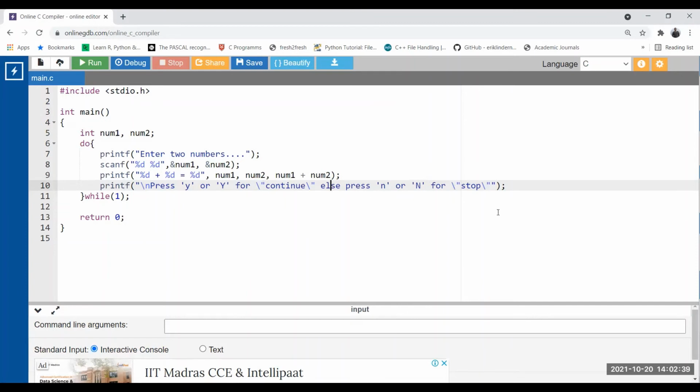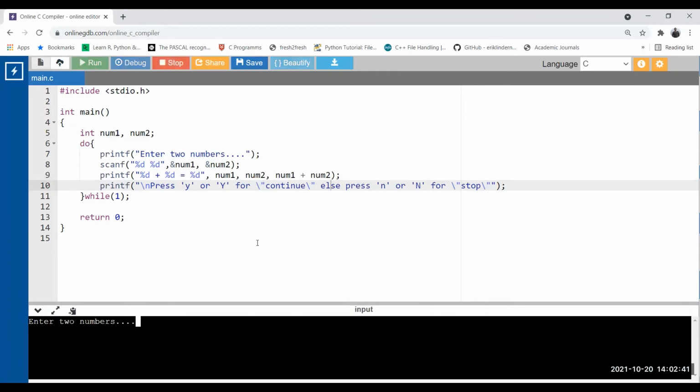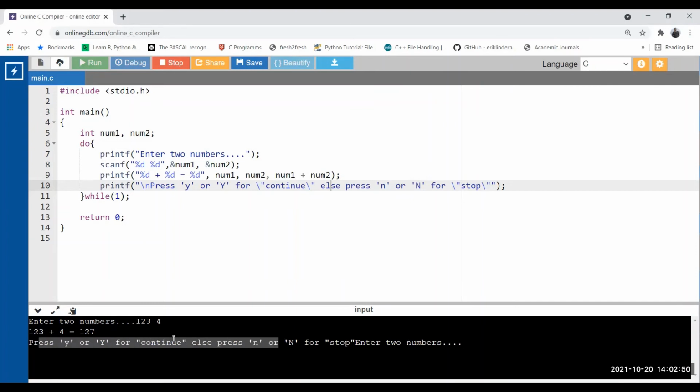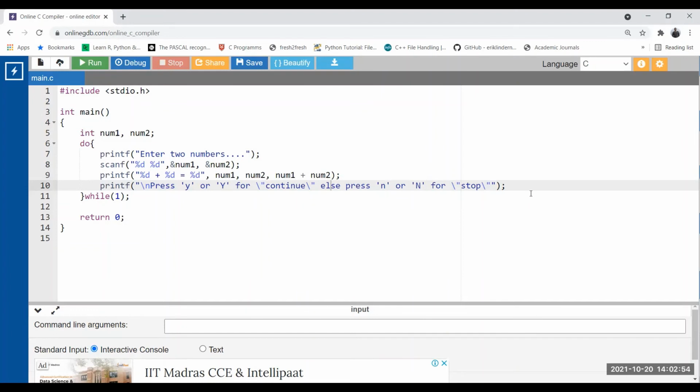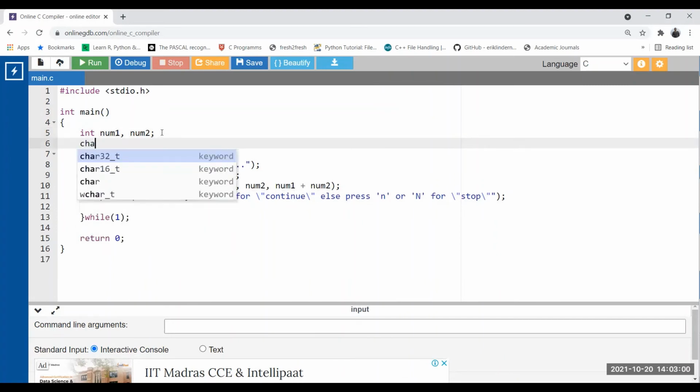Okay, so let me just check one more time. Is it okay or not? I'm entering two numbers. And now see, it is asking to press Y for continue and N for stop. Okay, so let's take an input. We need a character for that purpose. So let's declare a character.